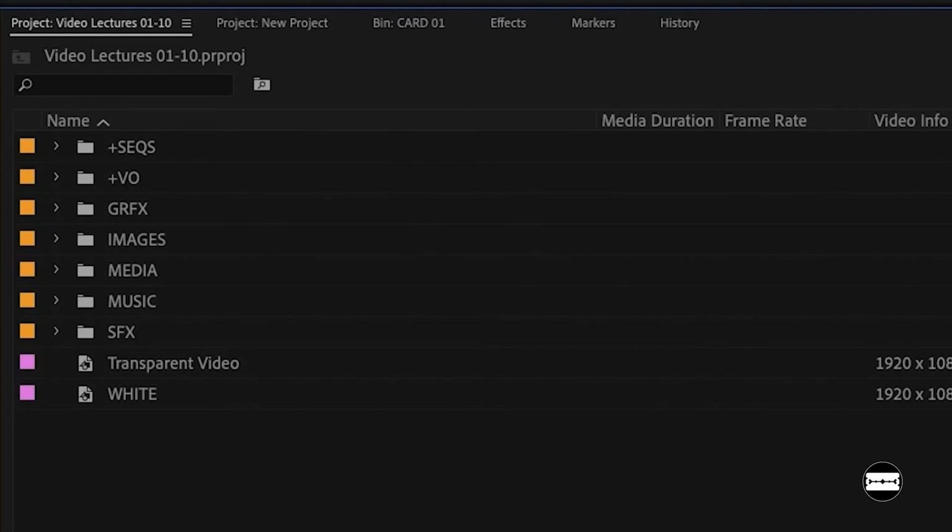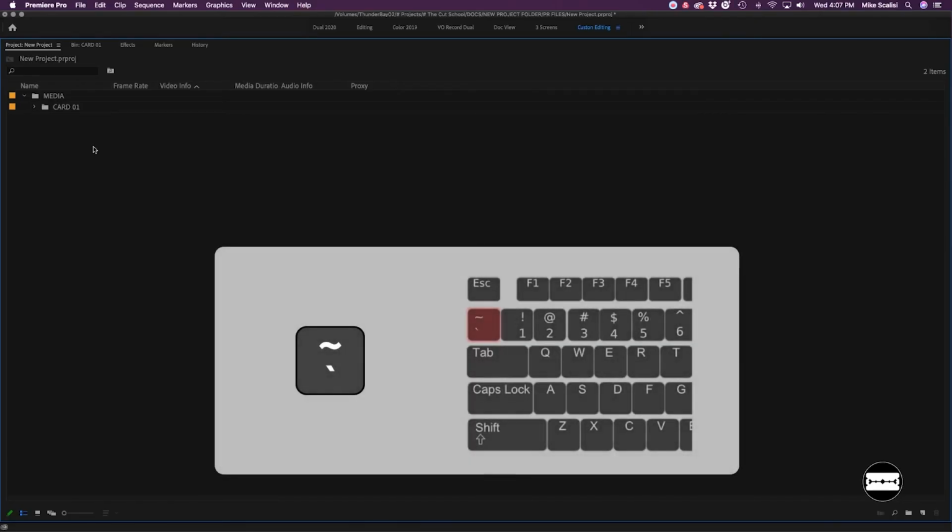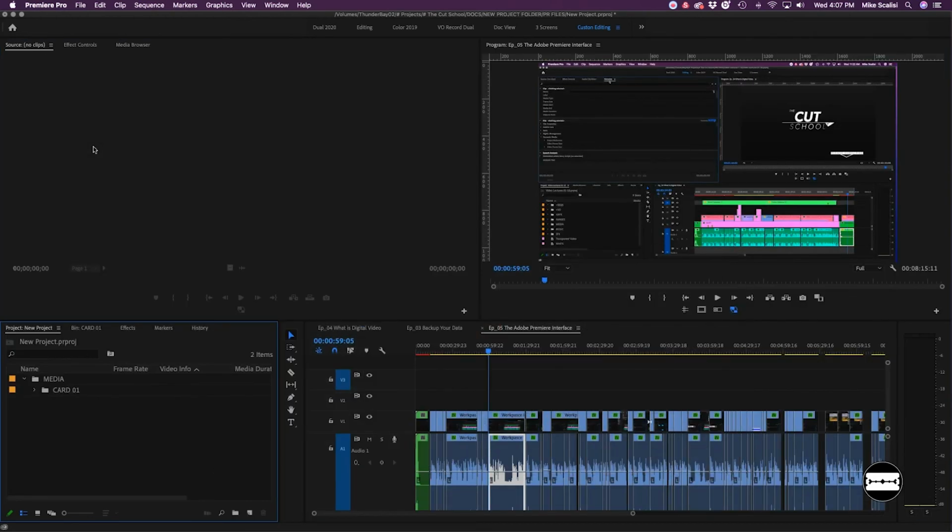Here's an example of a fleshed out project panel from a project already in progress. Once I'm done setting up and organizing my project panel, I can hit the tilde key once again to move the panel back down to its original place.